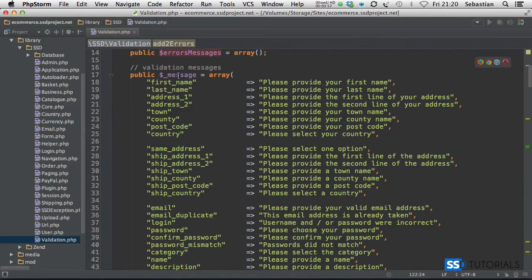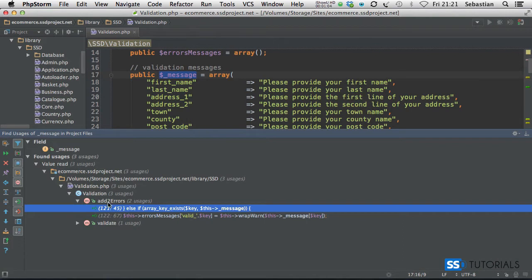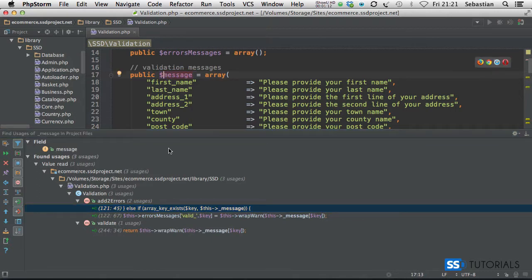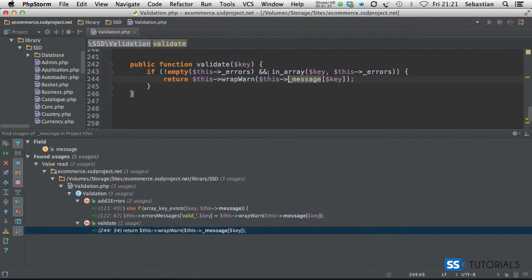The next property is the message. Again, this one is also public, so find usages, and we have two inside of the add to errors and one inside of the validate method. So first of all, we're going to rename it right to the top, and then we go to add to errors, and we change this to message without the underscore, and then obviously the other one I've already done. And then we go for the validate method and change it here as well.